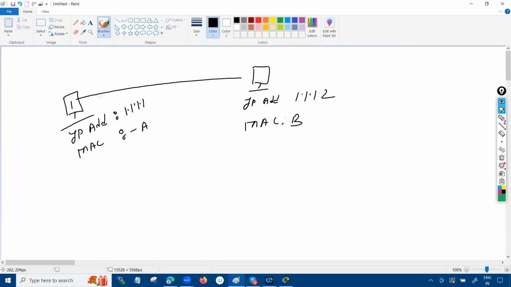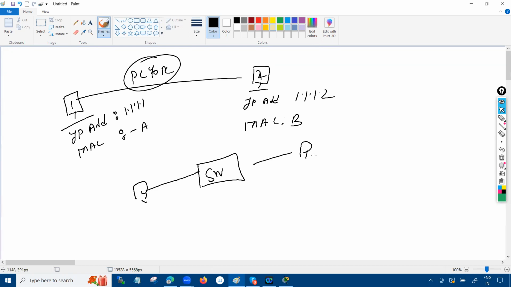So in this case, what happened? PC1 can communicate with PC2. There is no issue, because we have IP addresses and MAC addresses over there. This is a PC to PC communication, we can call it. But take an example, if you have multiple PCs, maybe 10 PCs or 5 PCs, then you need to take the help of a switch, or you can connect with a hub as well, right?